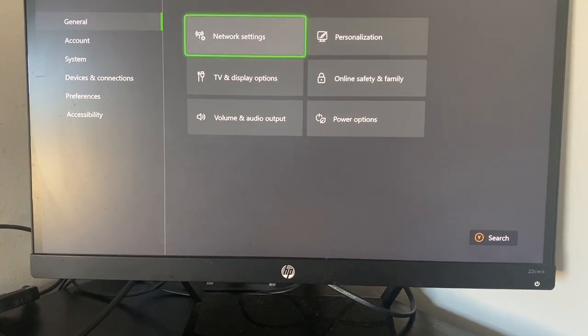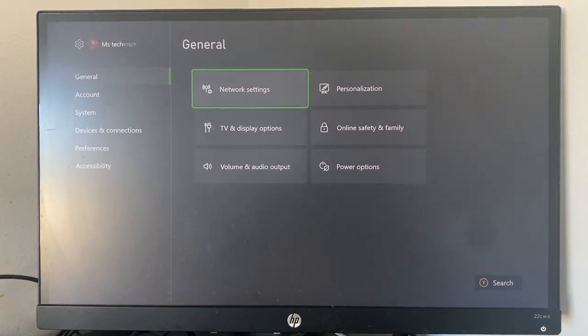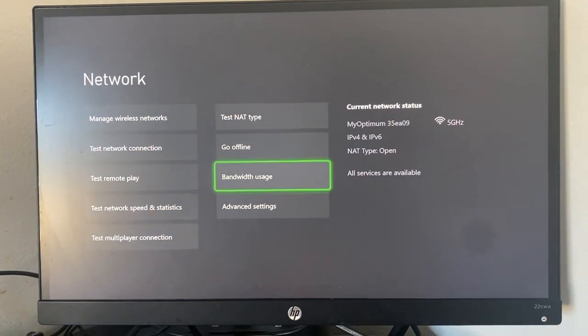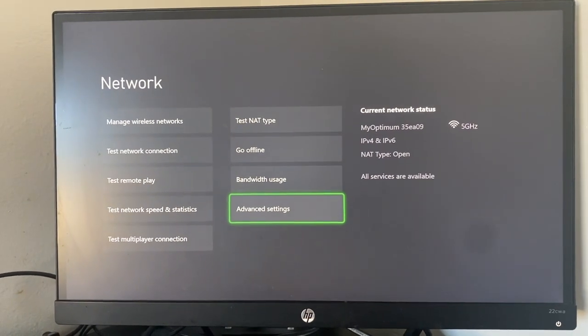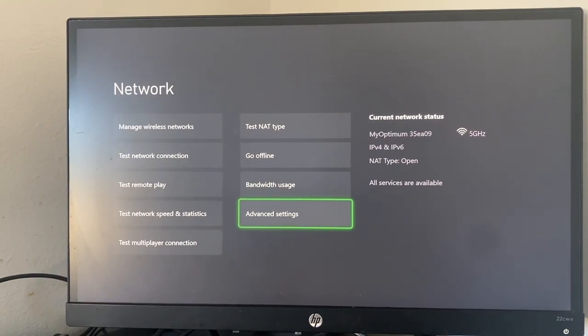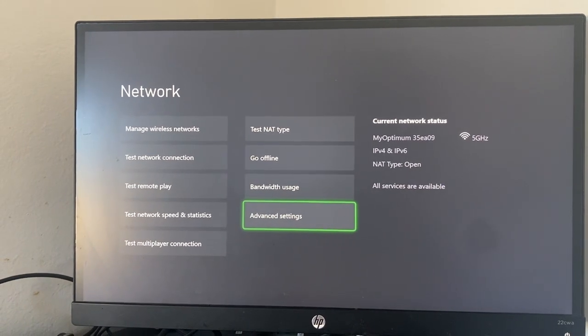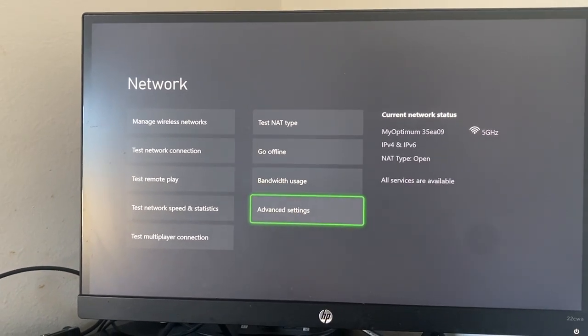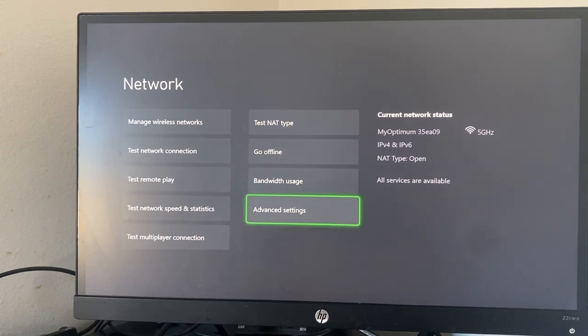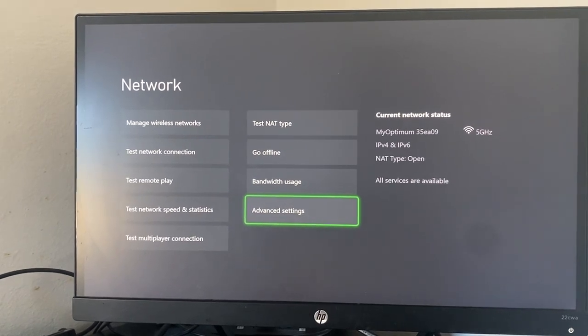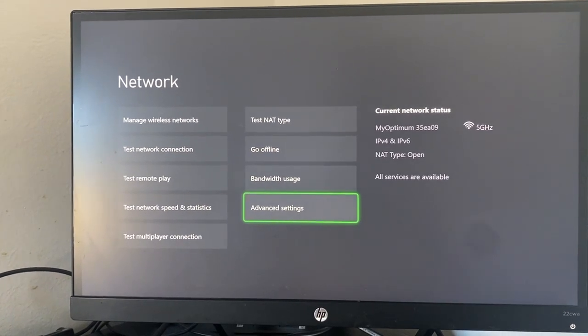The third method I recommend is heading over to General. From General, go to Network Settings, and from Network Settings, scroll down to Advanced Settings. From here, select the primary and secondary DNS options, and change the primary DNS setting to 8.8.8.8 and the secondary DNS setting to 8.8.4.4. Once you do that, you should be all good to go.